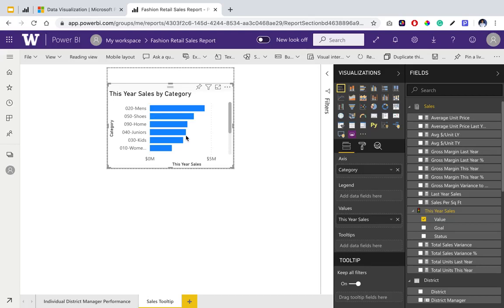Now right now my visual is a bit overwhelming because you can see you have this unnecessary x-axis title which says this year's sales. Our title is already saying that, so this is redundant, and also it says category out here. We can understand this is a category. So we're going to remove this redundancy to make it easier to read, because we're working in a constrained space, so we want to make it as legible as possible.